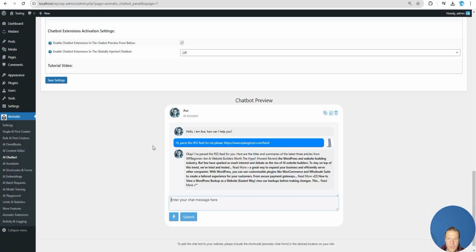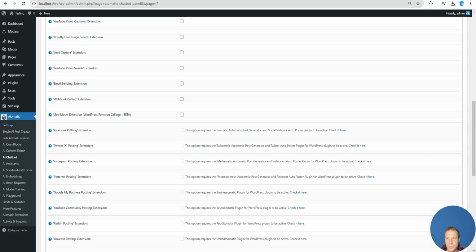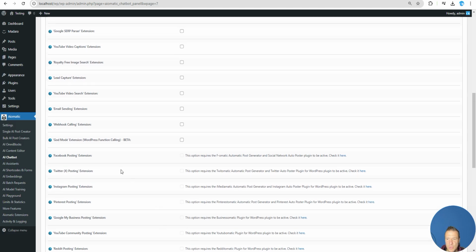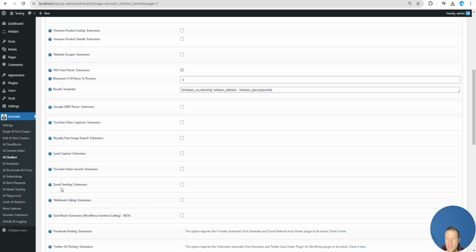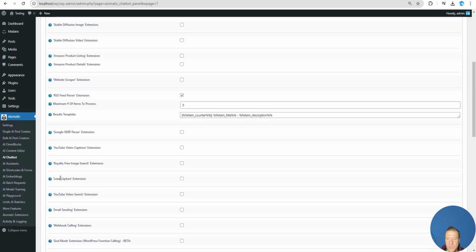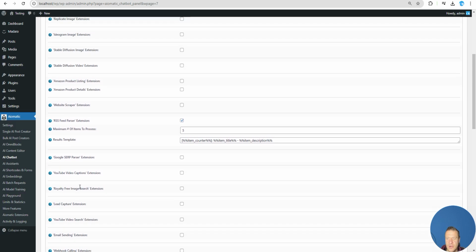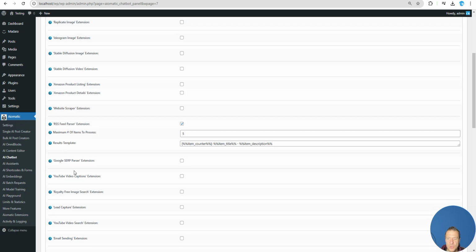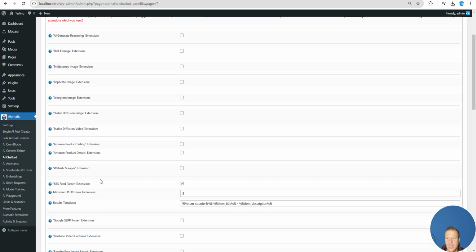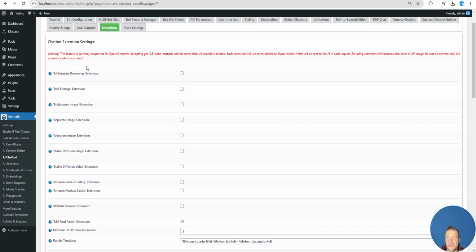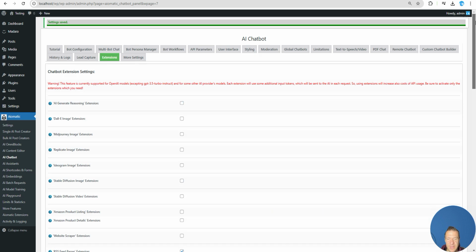Okay, so other tools will also be available: Facebook, Twitter, Instagram, Pinterest, and other postings, webhook calling, God mode, email sending, YouTube video search, lead capture, royalty-free image search, YouTube video caption extraction, and many image generation models. Even reasoning will be supported for the Google Gemini models. We're using this extension, and many more will come also in the future.